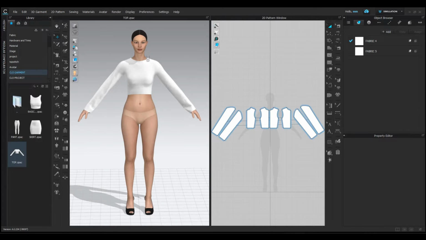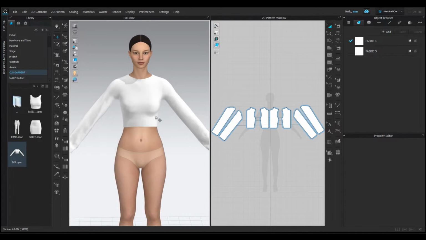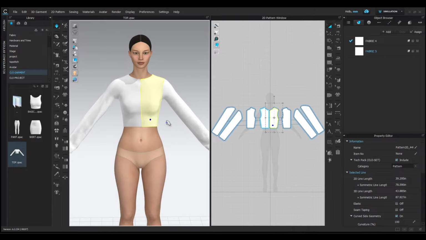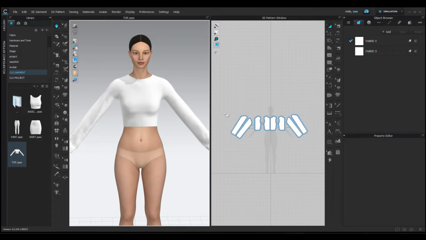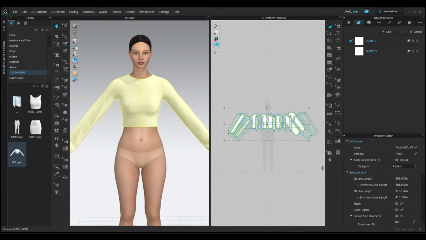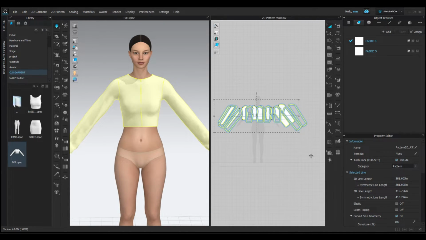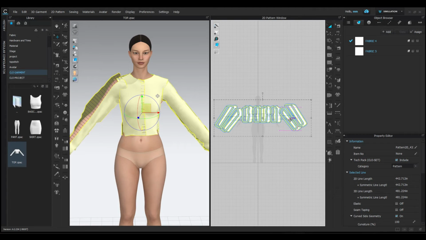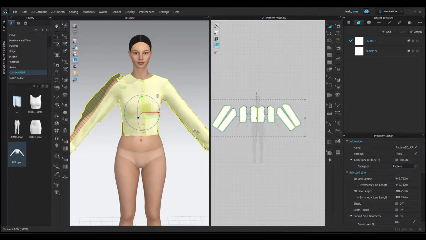Now, let's move on to the next step. We want this top to be a little loose. To do that, simply select all the pattern pieces by clicking and dragging over them, and then scale them up to the desired size. Once you're happy with the size, press the space bar to simulate it.